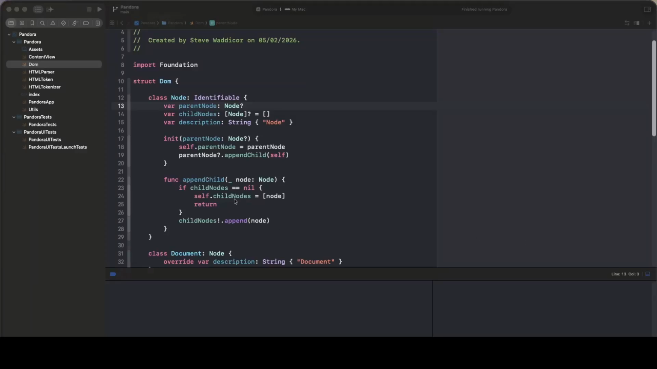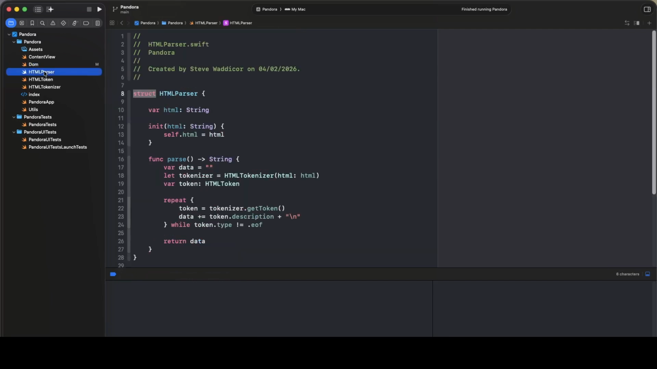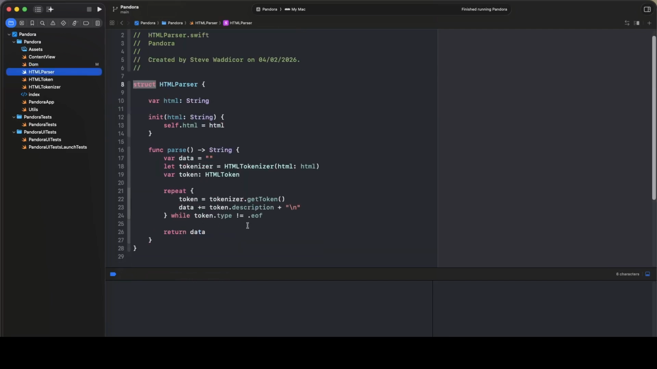Yesterday we looked at the DOM, the document object model, and we created all the various classes that we needed for that. Okay, so we'll move on now, and today we're going to deal with the parser. We had a little dummy parser from an earlier video that was just there in order to run the tokenizer, and it collected up descriptions of what each of the tokens was and made a string out of those, which it returned back to the UI.